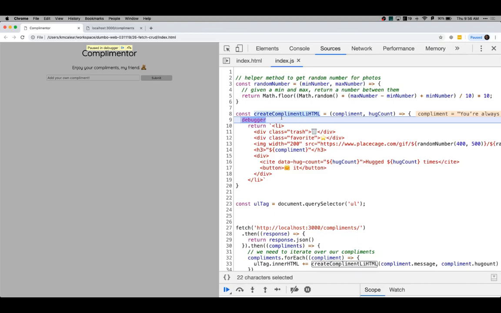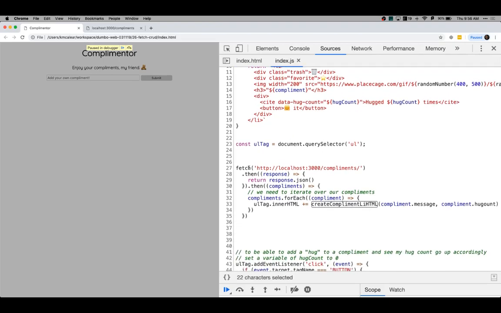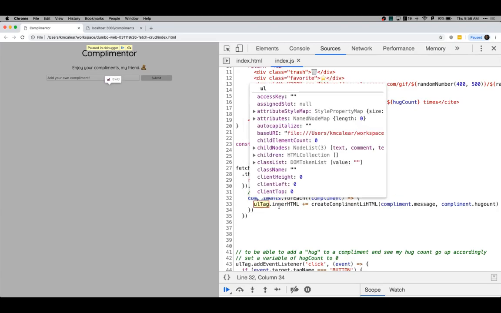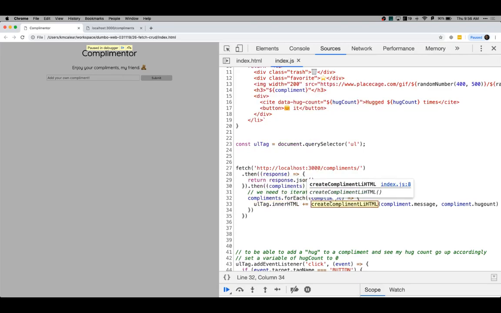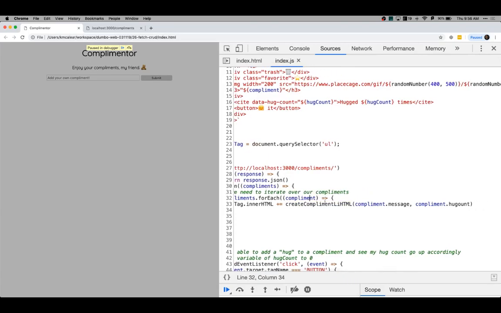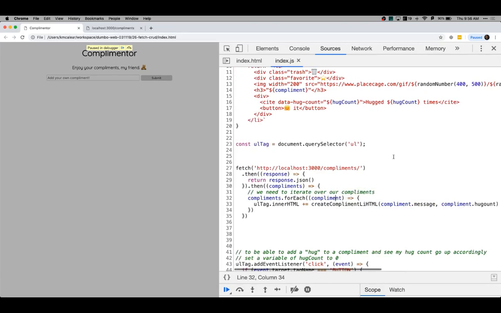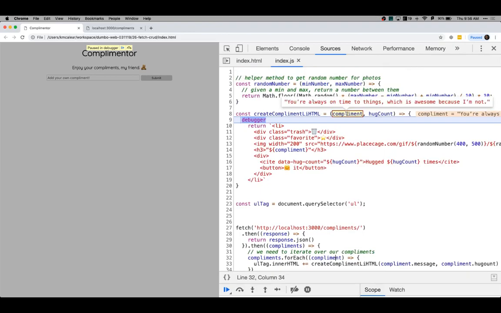Let's see. Well, this function is called createComplimentLi. In our fetch, we make a call to our server. We say get the response, turn it into JavaScript. Now we have our list of compliments. For each of these compliments, go in and grab the compliment, and our UL tag, take its inner HTML and concatenate on, oh, there's where we call the function. Concatenate on a new li. As we call this function, we have 2 arguments. One is compliment.message, and the other one is compliment.hugCount. And here, the first argument that we pass in is compliment, and the second one is hugCount.